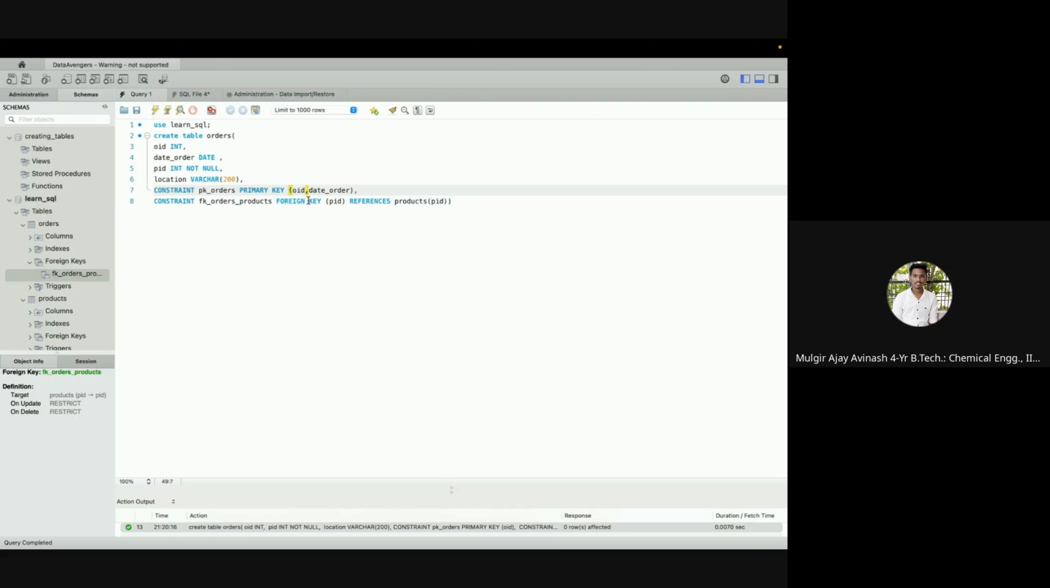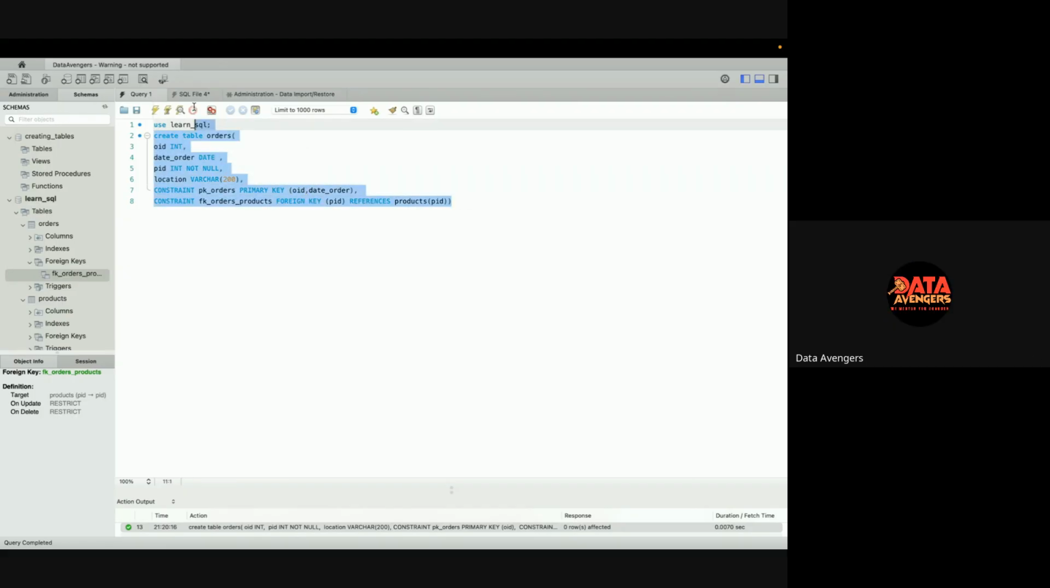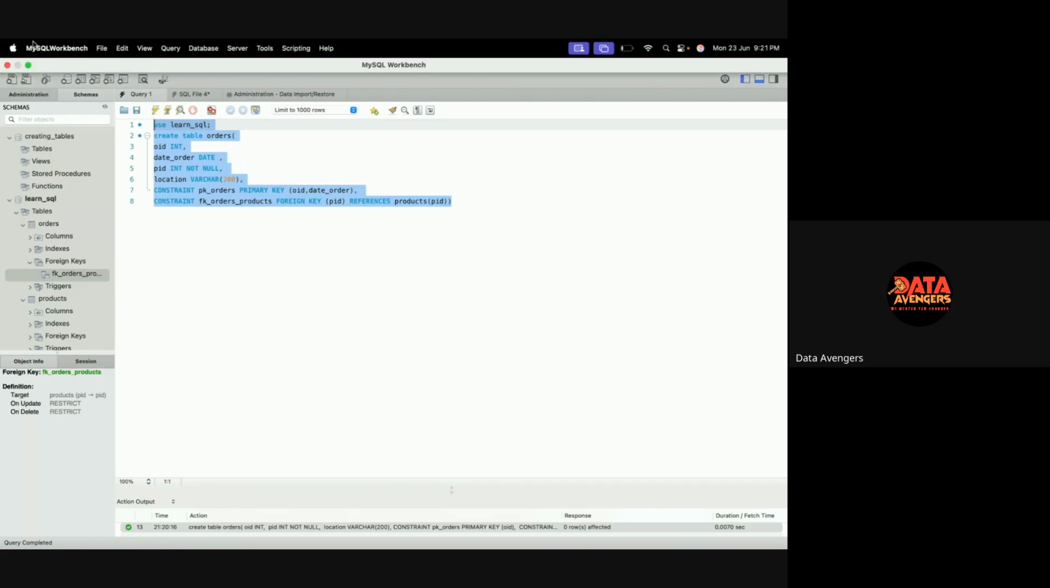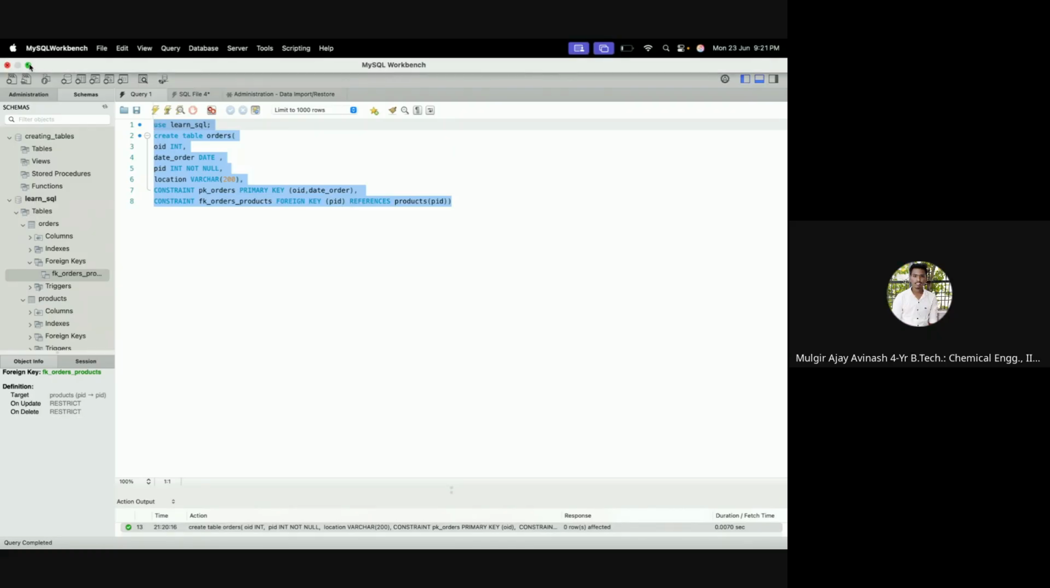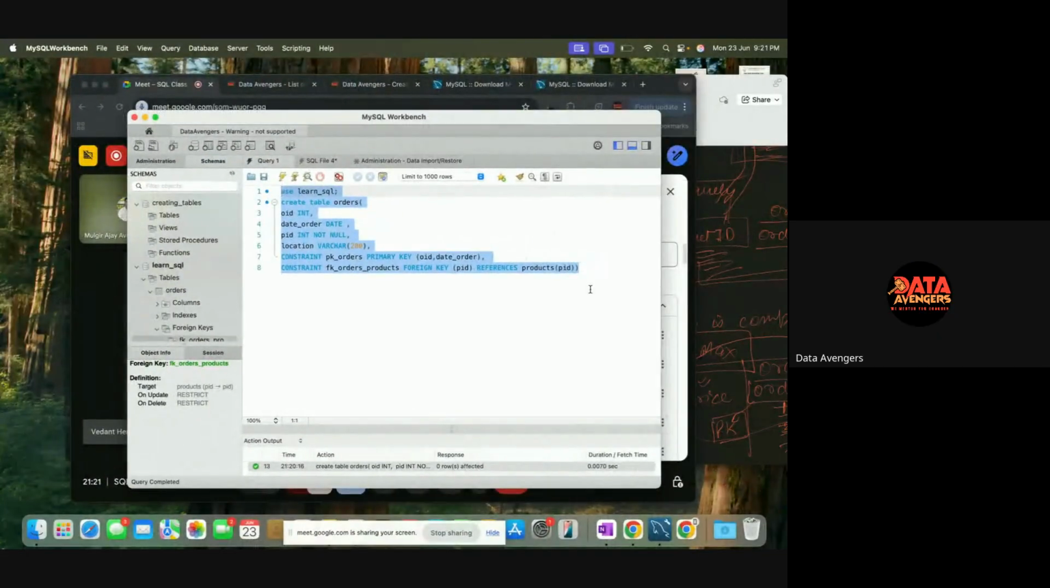All right. So are constraints clear to every one of you? What is a primary key? What is a foreign key? How do we create them? What is a named key? What is a named constraint? Is everything clear? Okay. So creating tables, that was all that you had to know.